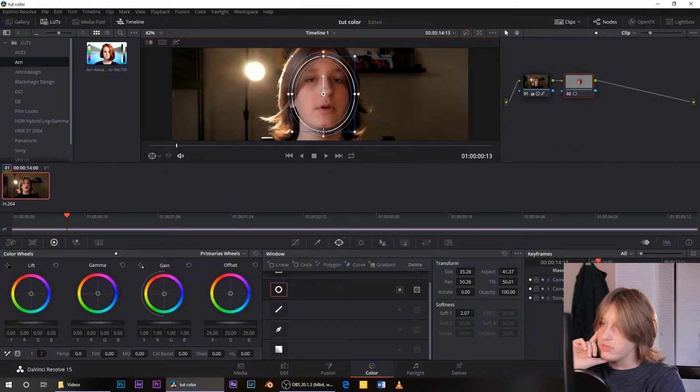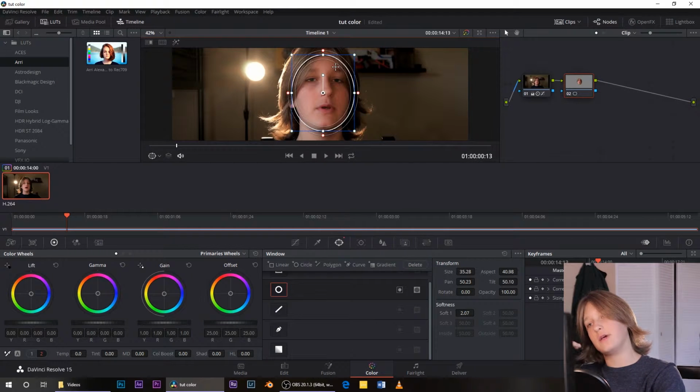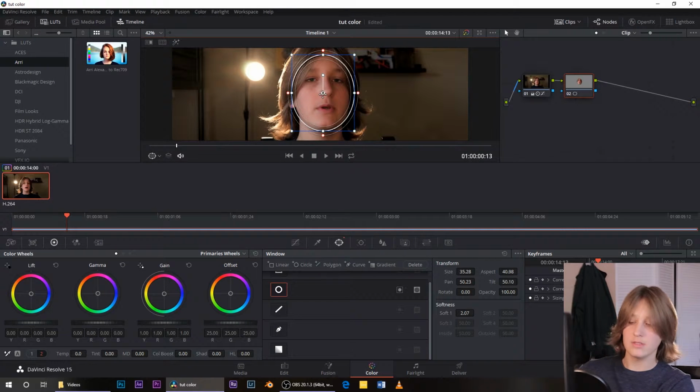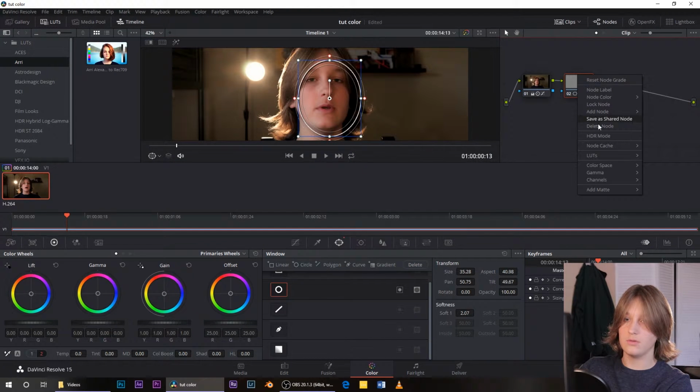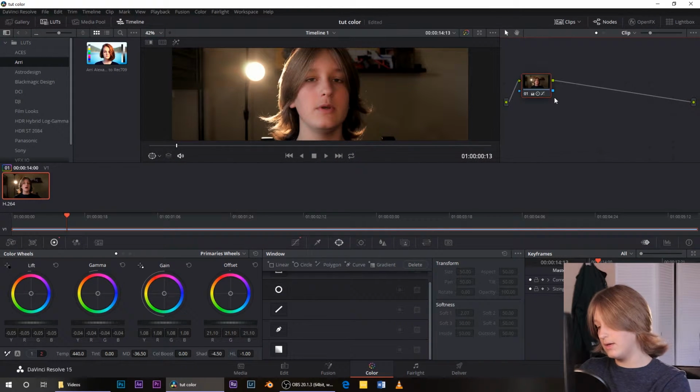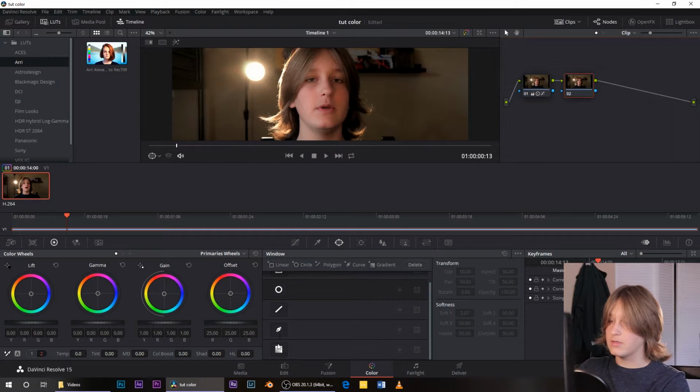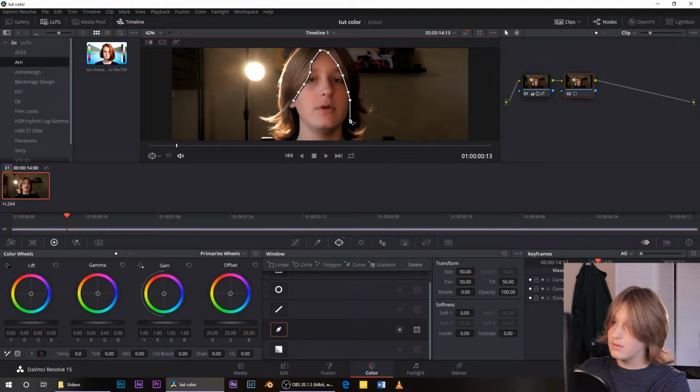Now I'm just going to adjust this sort of to my face, but since I have so much hair and it's going kind of over my face, I'm not going to use the mask. Oh, I'm just going to delete this node. Right click and delete it, so that's how you do it. I'm going to actually use the pen tool and just select my, no, I think I want to, hold on. Yes, I want to do this.